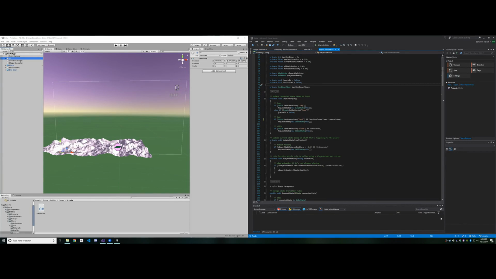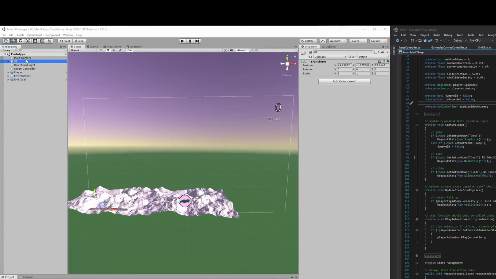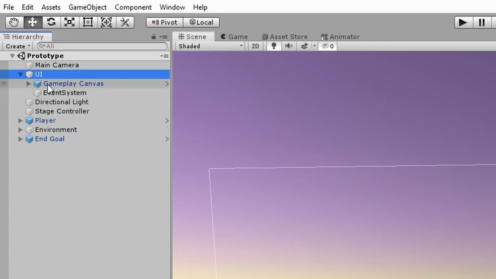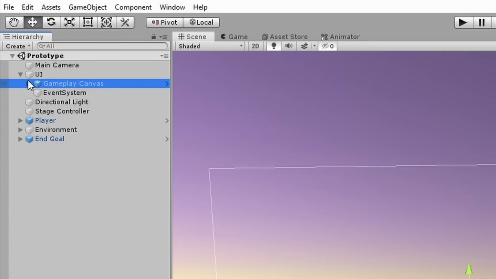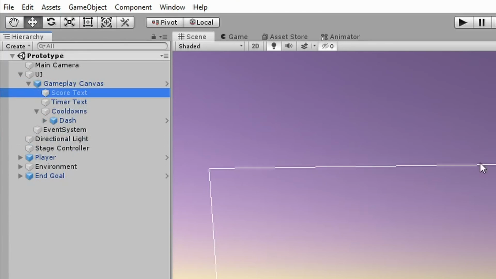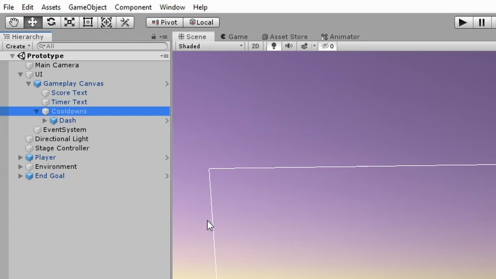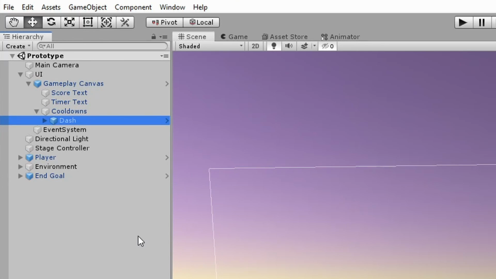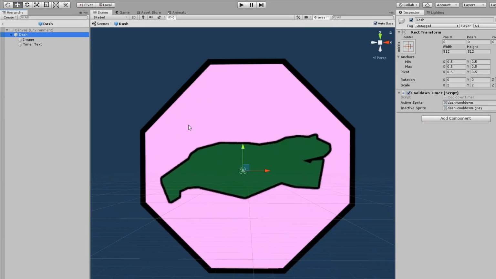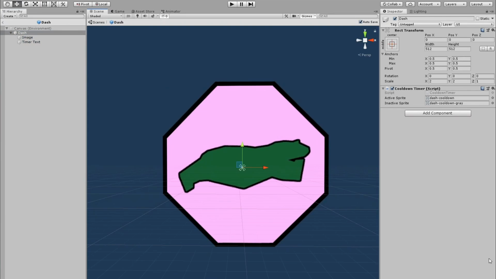I'll start with a project hierarchy just to show you how I've set this up. I've got this parent game object for my UI, which contains my gameplay canvas. Now my gameplay canvas previously only contained my score text and the timer text, but now I've got this item called Cooldowns. Within the cooldowns I have a prefab called Dash, and this prefab is where I did all the work to create this cooldown effect.